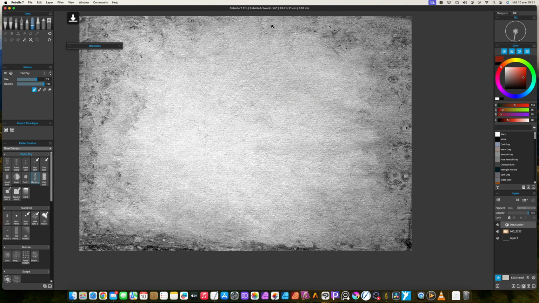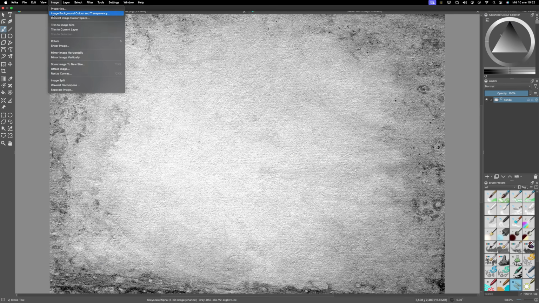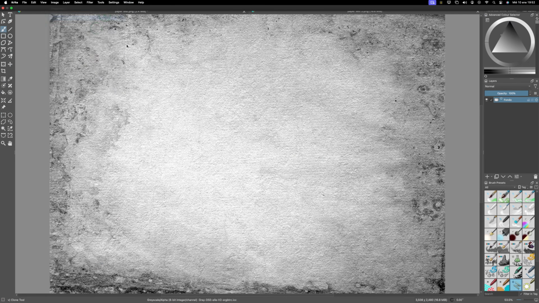Save your image as PNG. Now you can delete the filter layer, we don't need it anymore. Open the PNG with Krita. Make sure it's in grayscale color mode.